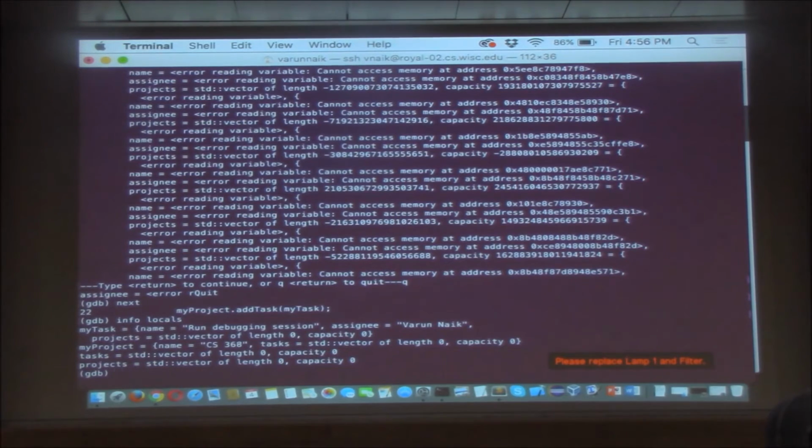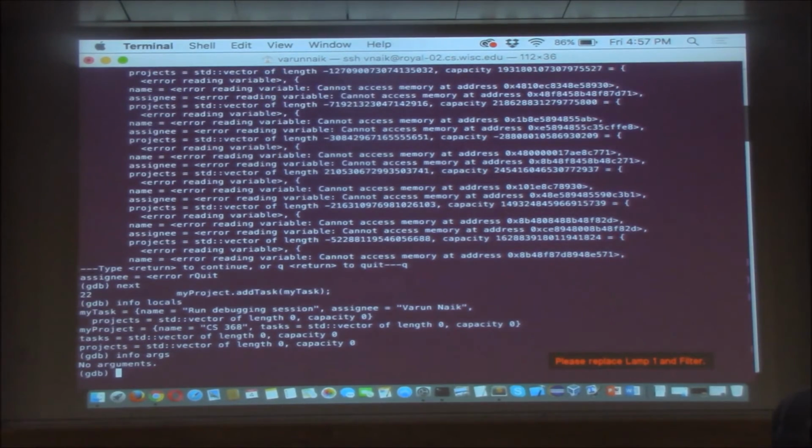If you want to see some of the other variables that are available, you might be wondering, okay, what about the parameters? Technically, parameters are not local variables, but we can get those too, with info args. In main.cpp, yeah, there are no arguments.